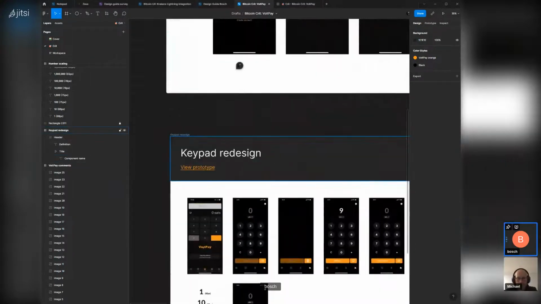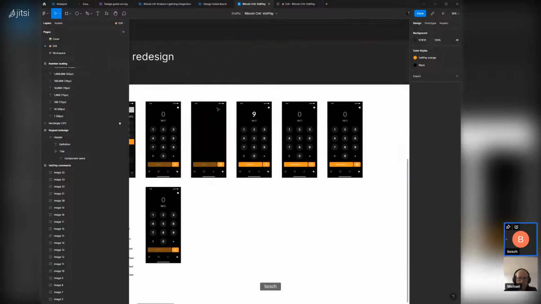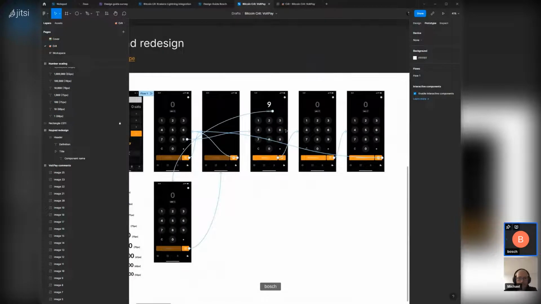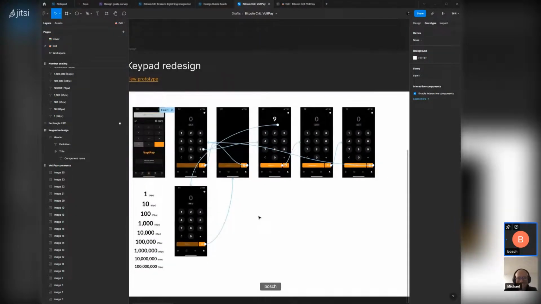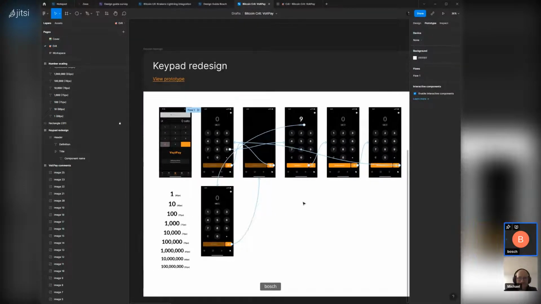So cool. I got the keypad redesign here. I added a link here for a prototype. This is just a static version, but I did do a very minor prototype in Figma. I could have easily got carried away doing this for hours, but I wanted to keep these crits quite small, so I kept it very specific on a few things.